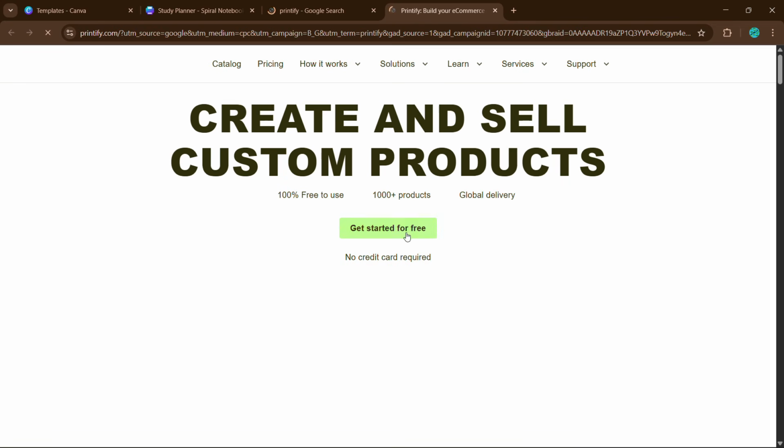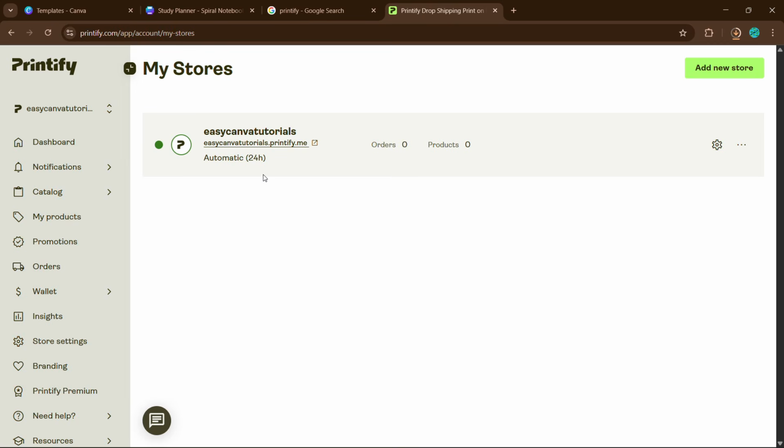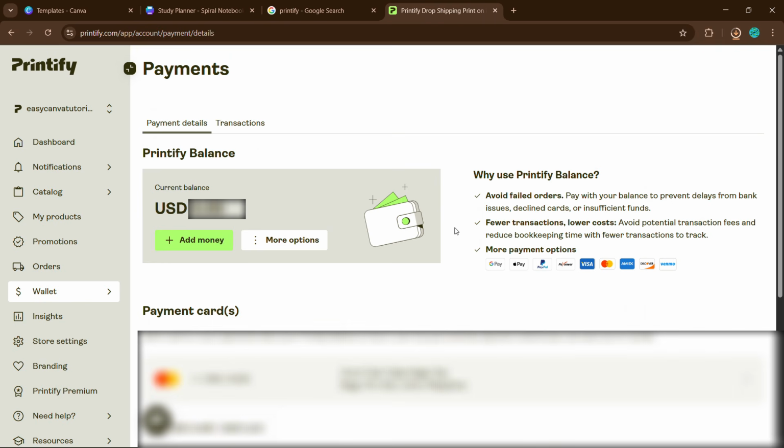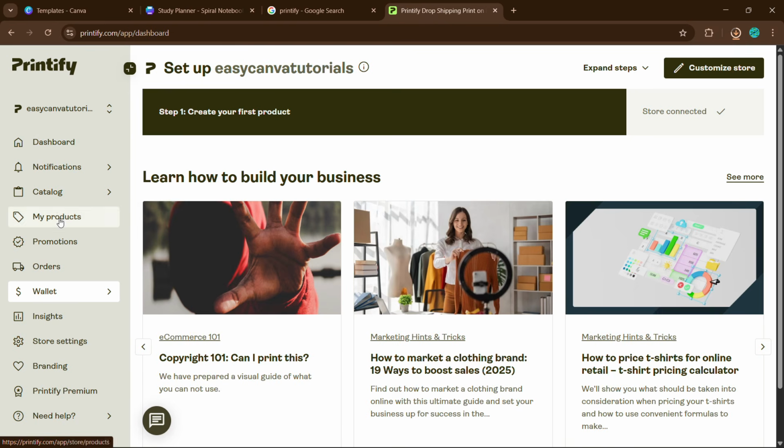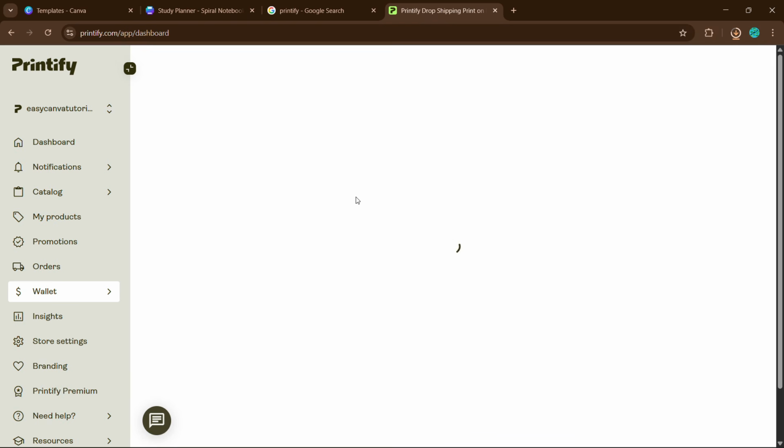Next, visit printify.com and create a free account. Set up your shop, connect your preferred selling platform, and add your payment details. This is where your earnings will go every time someone purchases your planner or any of your digital templates. Once your shop is set up, you're officially ready to sell.